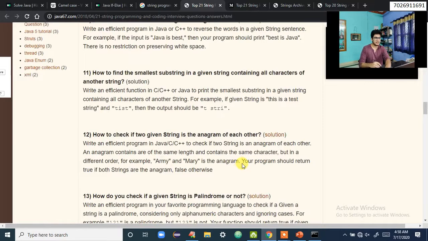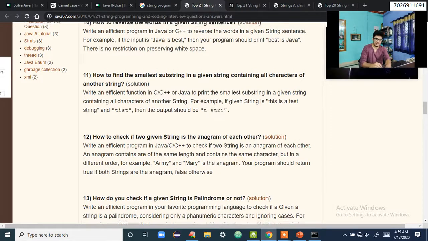Then let's see here. How to check if two strings are anagrams of each other or not? That we'll see today. That's today's topic. Find the smallest substring containing all characters of another string. That we'll see later in a future class.